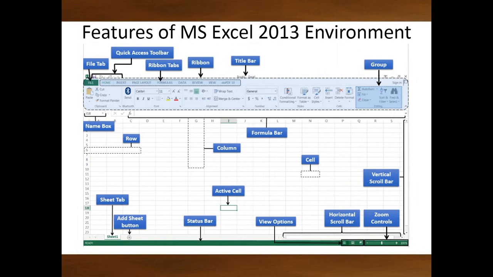I believe you are aware of the features up here, so I will not worry myself so much about them. We have the file tab, the quick access toolbar, the ribbon tabs, and so on and so forth. Where our focus is on is from this point. So we have this section known as the name box, and then we have the formula bar over here.